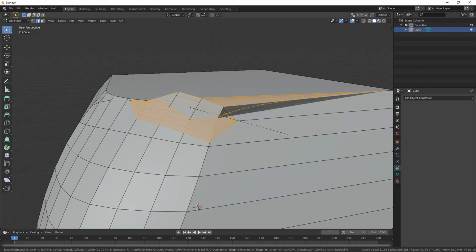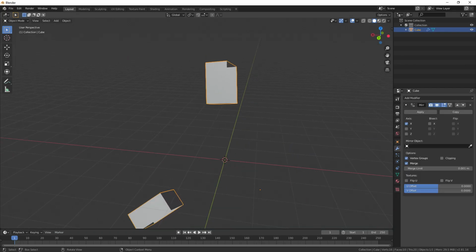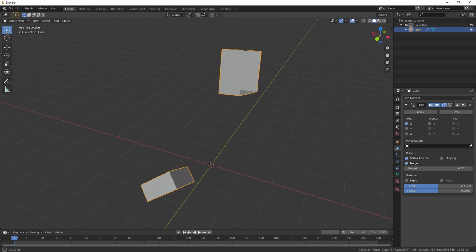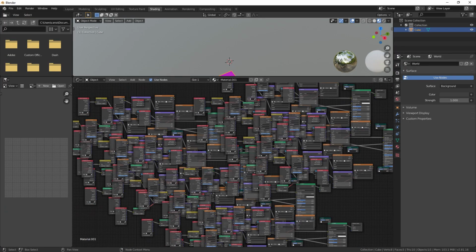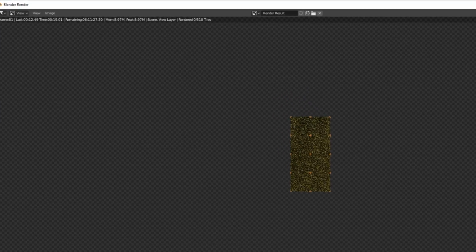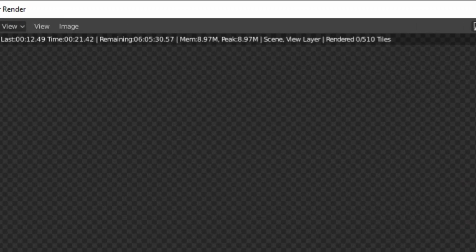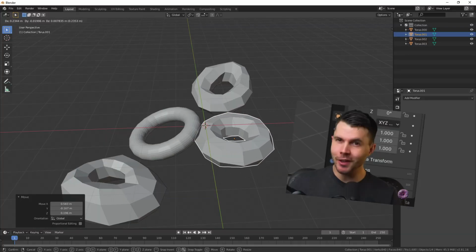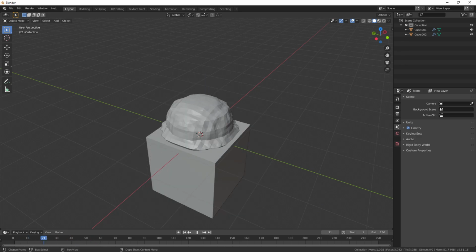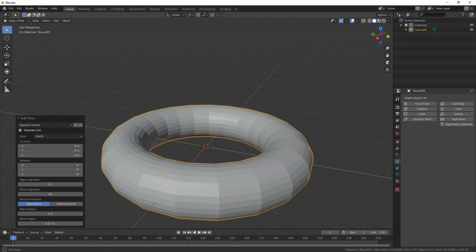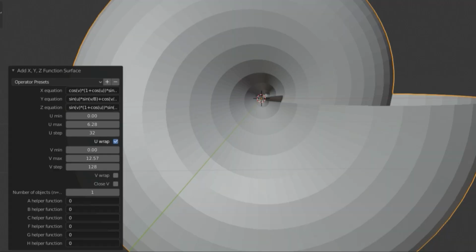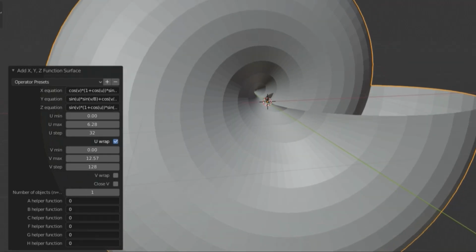That's not how an object is supposed to bevel. What the? Who calls that a mirror modifier? I don't know what I'm doing. It's gonna take 6 hours to render this? Ugh, I hate you! Oh, that's not how water's supposed to work. Just look like a donut. I have no idea what's going on.